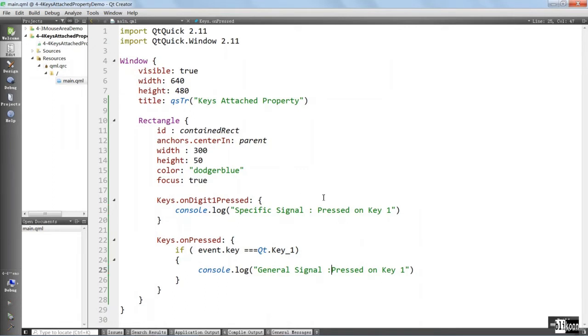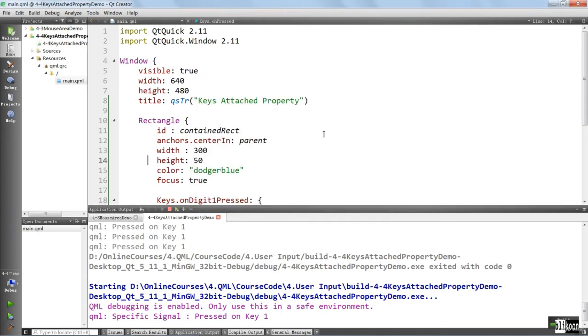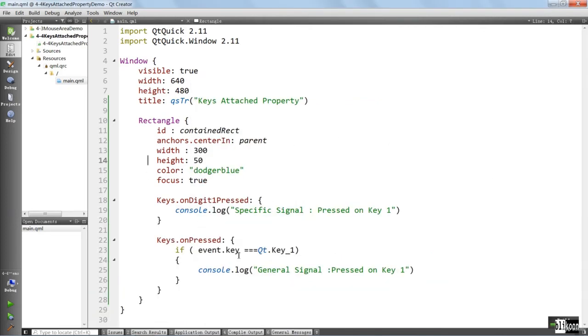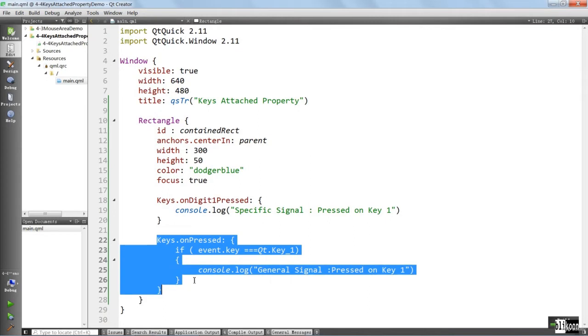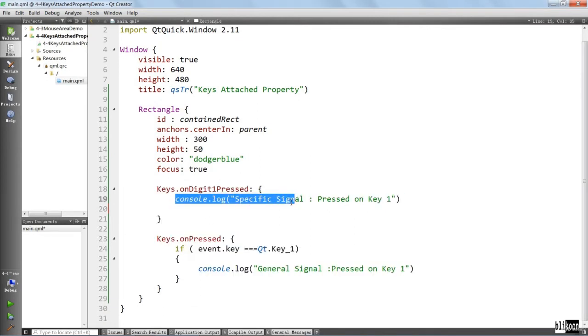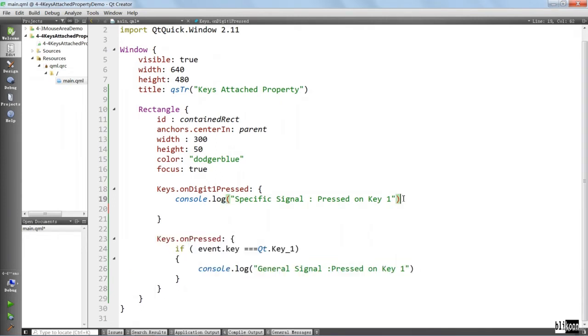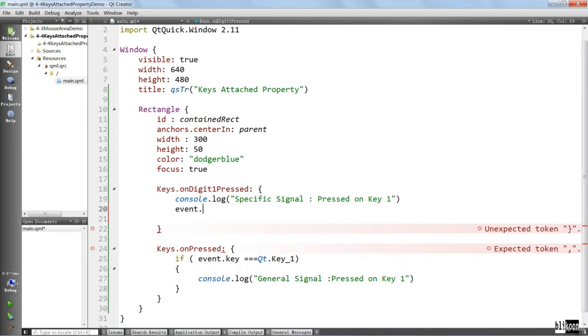Run the application. If we click 1, you see that the specific signal takes priority over this general signal. If you want both of these handlers to be called, you need a way to let on digit 1 pressed here give a chance to the second handler here to run. And the way you do that, you say event accepted and set this to false.